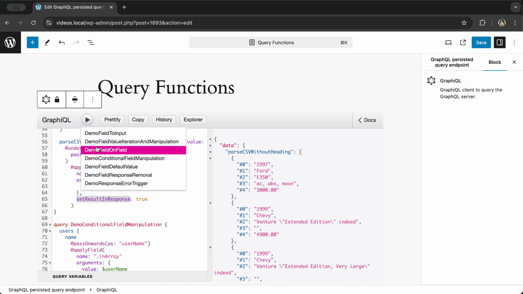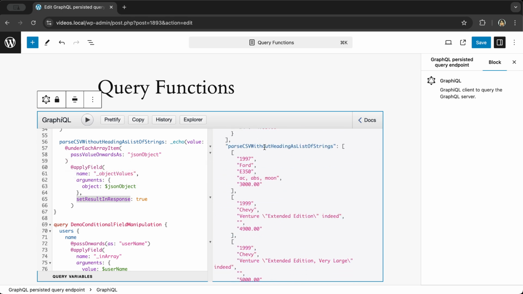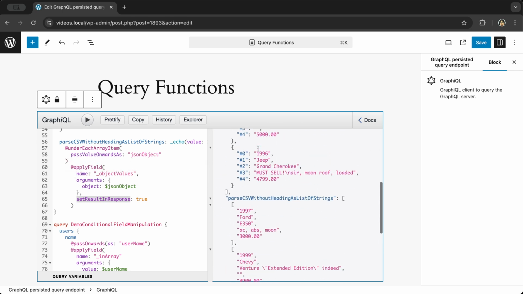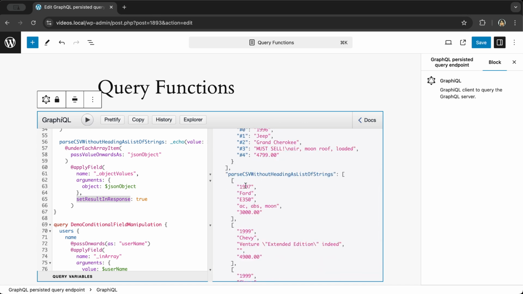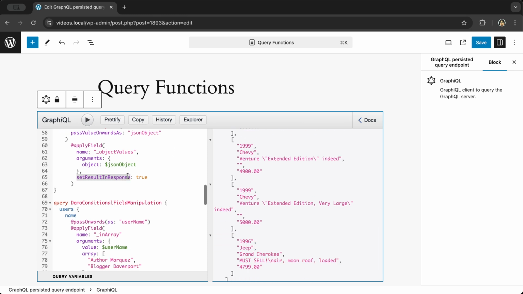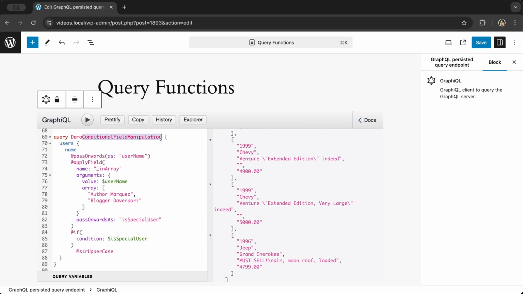So now when we run this again, we can see that now these objects have been transformed into the corresponding array with just the values from it. All right, next one. Next utility is called conditional field manipulation.